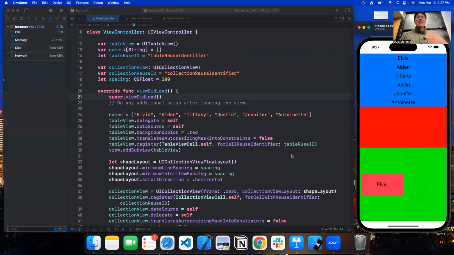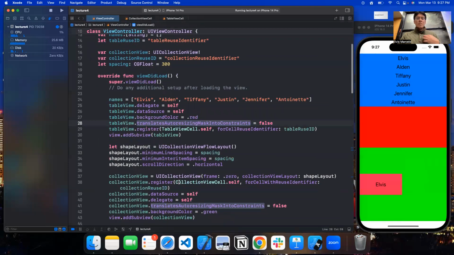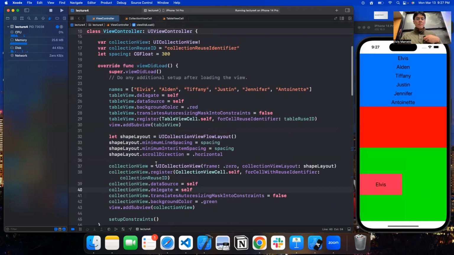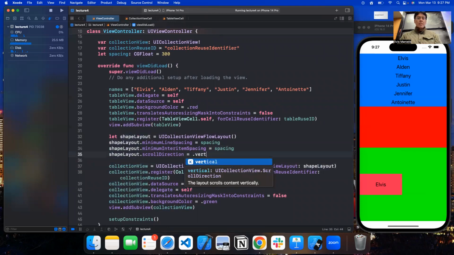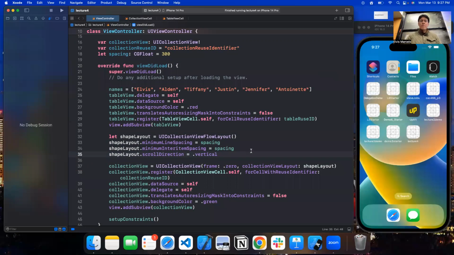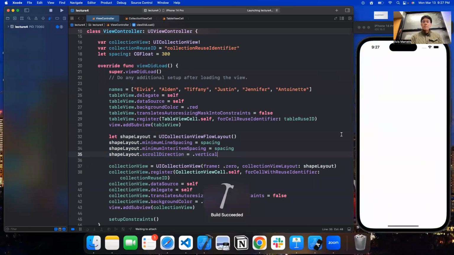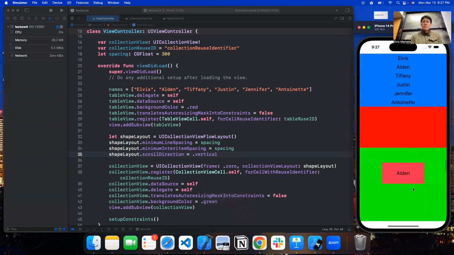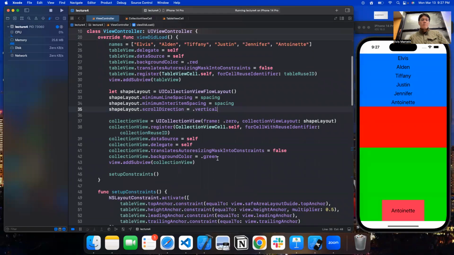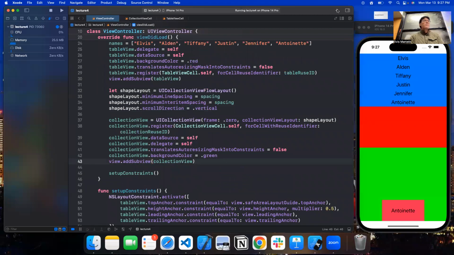So this is how you could detail your cells a bit more. And you could also change the scroll direction by simply doing flowLayout.scrollDirection equals .vertical. And now it's scrollable in the vertical direction. That's basically a table view. Yeah. Any last questions? That's all I had to present.